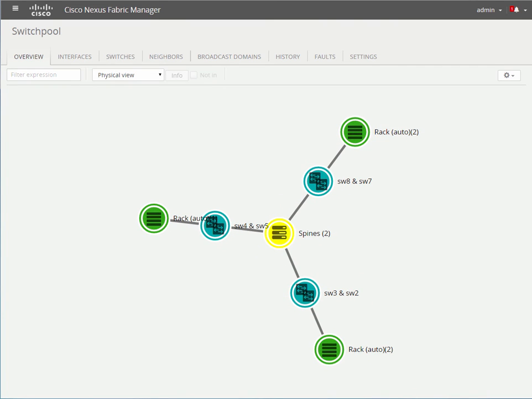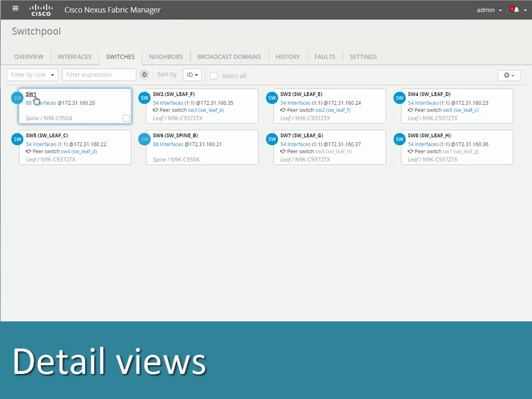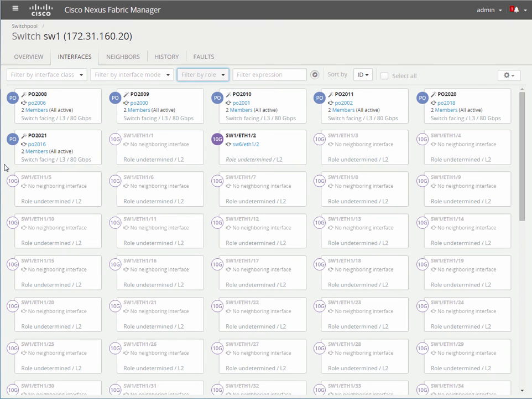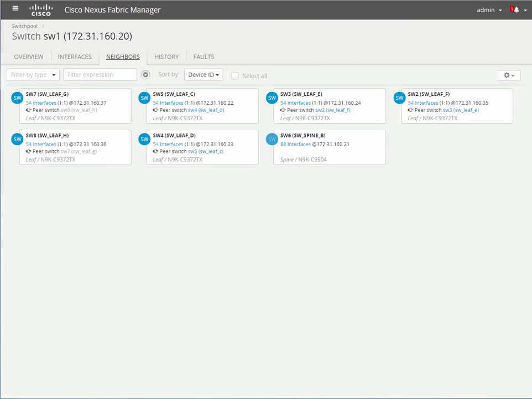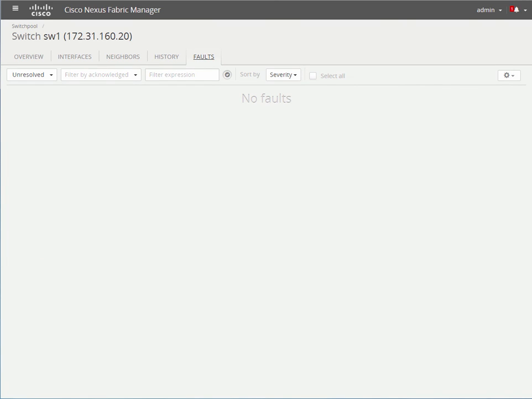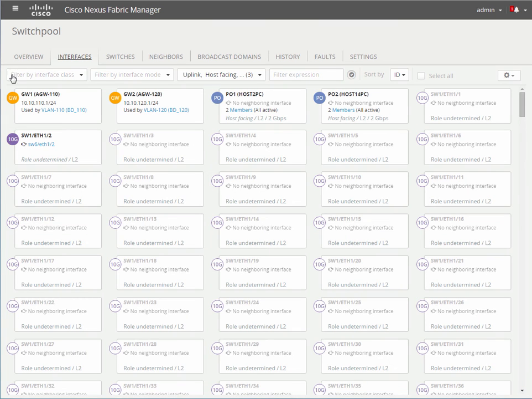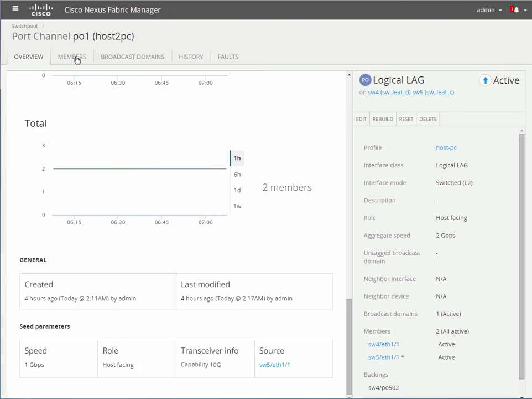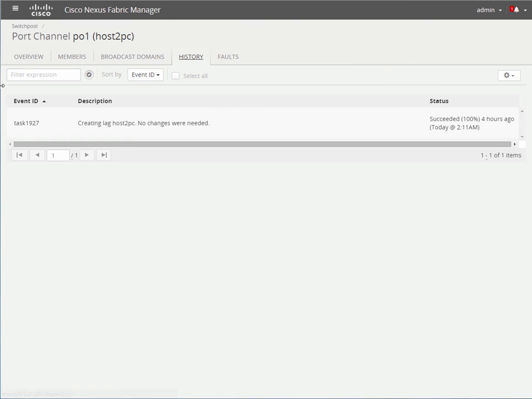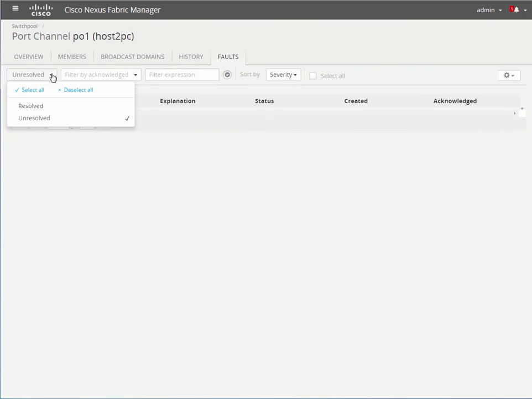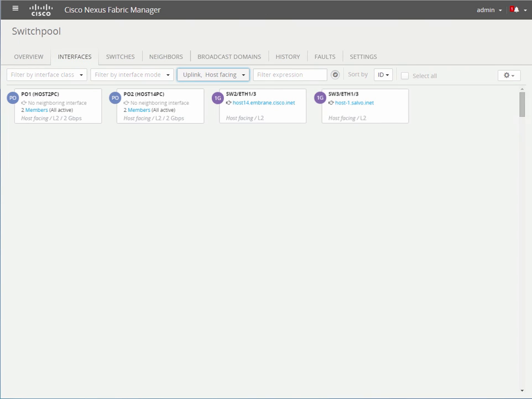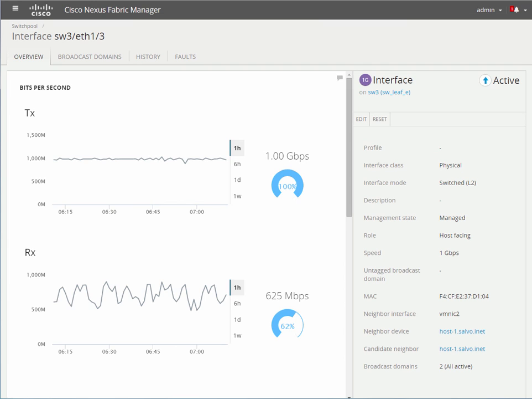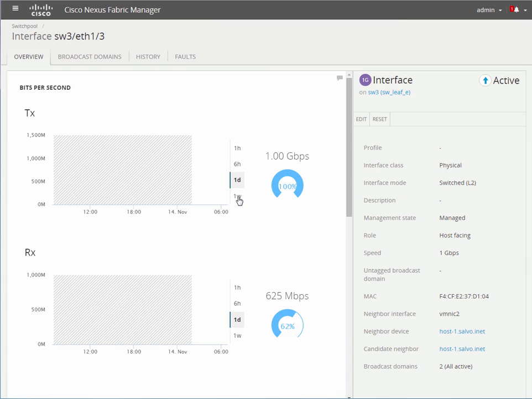The Cisco Nexus Fabric Manager provides detailed view for the various objects it manages. Let's start from a switch, where you can see system information and also tabs dedicated to its interfaces and neighbors. A port channel offers a different set of information, like traffic counters, its member interfaces, and the list of broadcast domains it belongs to. An individual interface is very similar. Notice that traffic graphs can show information at different levels of aggregation and the time span.